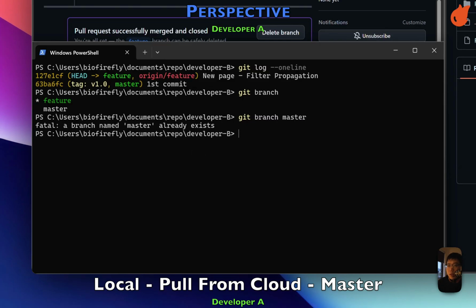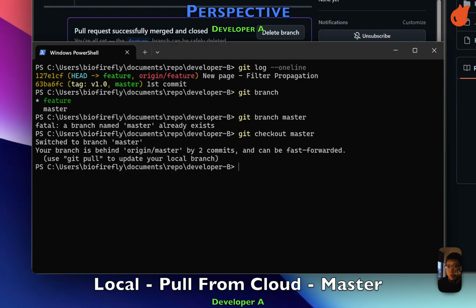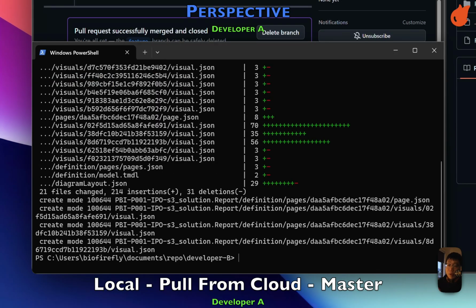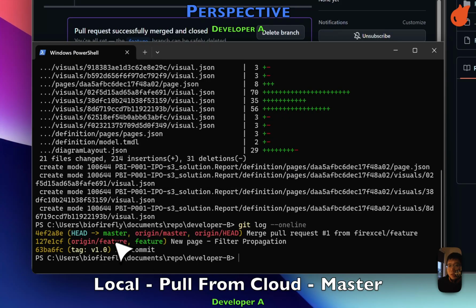Then we do the git checkout master. We do another git pull. Okay, now our master has been synchronized with the cloud. You can check the git log again. Now you can see our master has been moved from the bottom to the top.